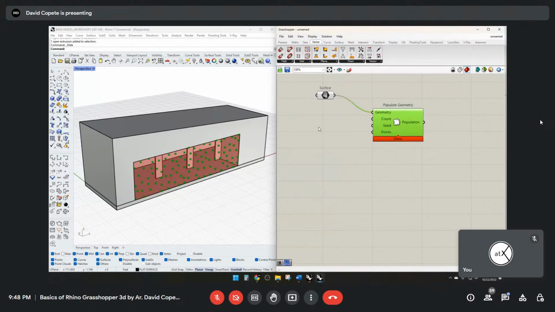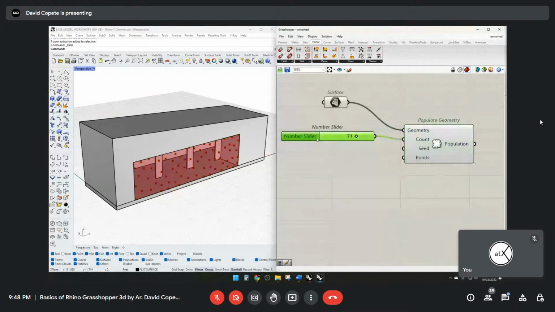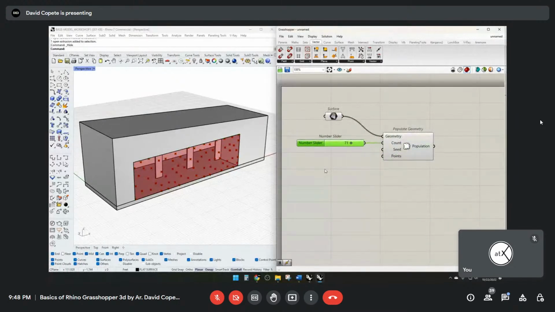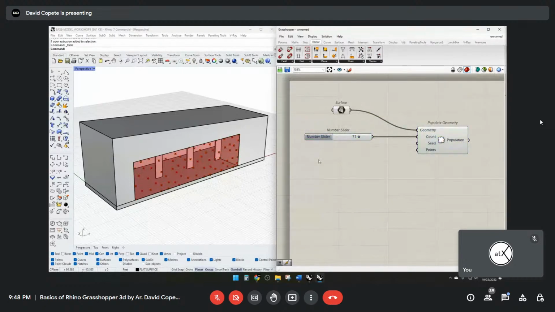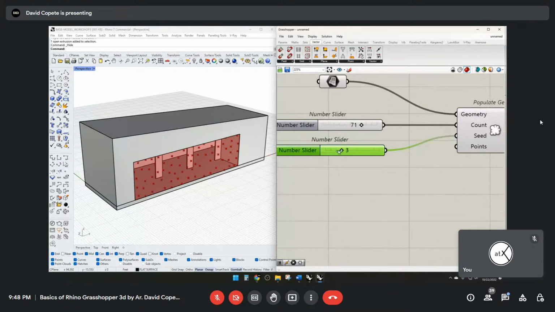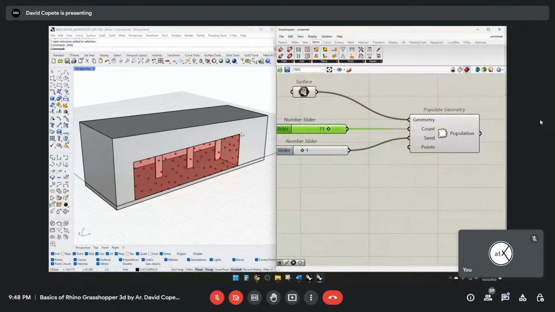Okay, so count, let's change that to 50. You see that we can change how many points we have. Seed is going to be also important because sometimes the random points that you get is not what you want. So we'll go to 71 and then seed, we can just go to, let's say 4. It'll create, every time you change this slider, a new set of 71 points randomly arrayed on this surface.